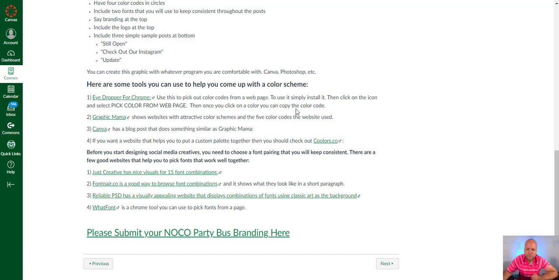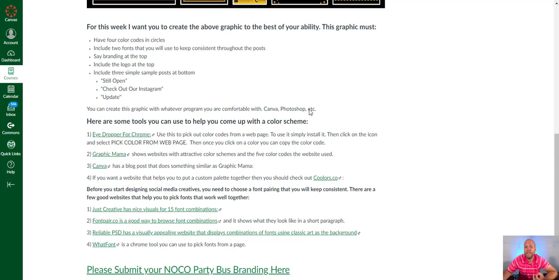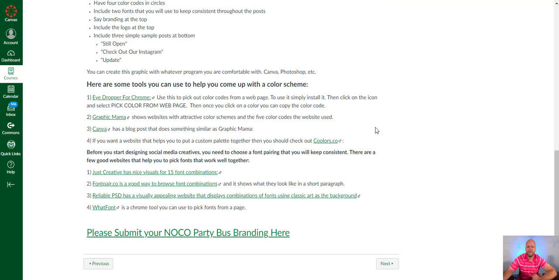Between all those resources, you should be able to come up with a color scheme. Take a look at the existing Noco Party Bus posts and see if you can find out anything that you like or do not like from those.